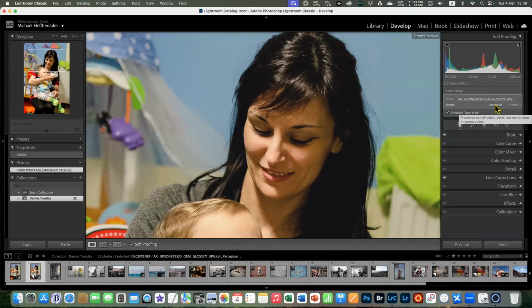So basically, perceptual may not be the true colors, but it's trying to do as photographic a change from one profile to the other as it possibly can. But relative colorimetric stays truer to the colors as possible. So as you can see there, it says preserves color accuracy, but it could clip out of gamut colors. Okay, there shouldn't be a huge difference between the two.